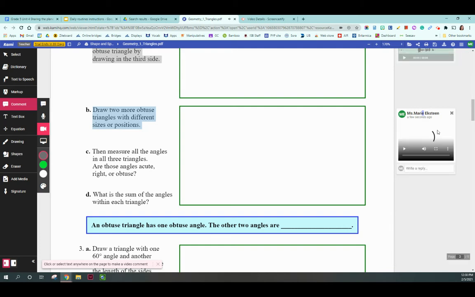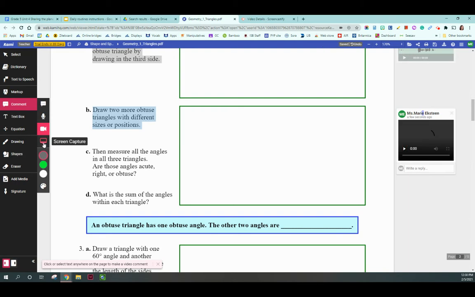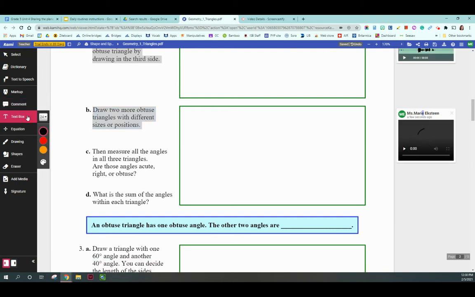So we'll just do that part. There it is. All right, cool. Text box, pretty straightforward. Just your classic drop in text anywhere.